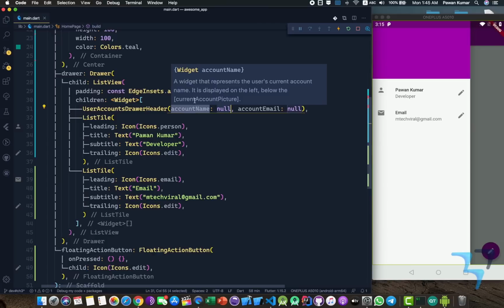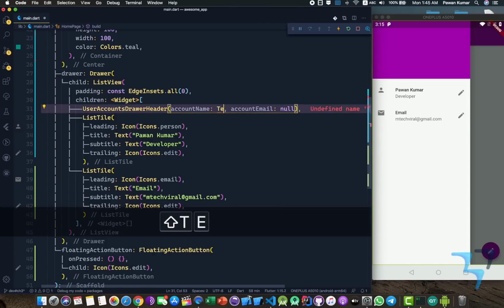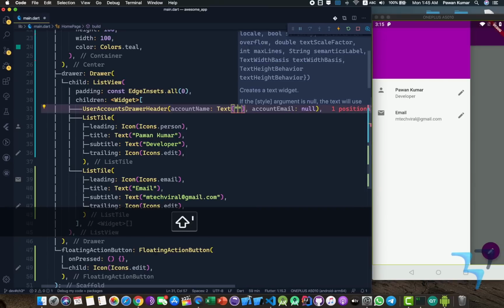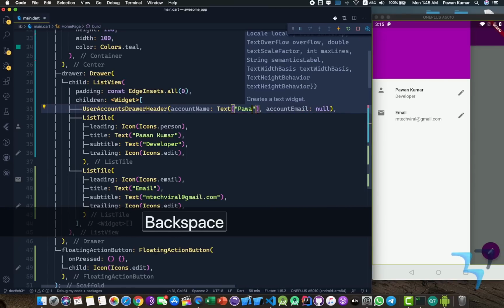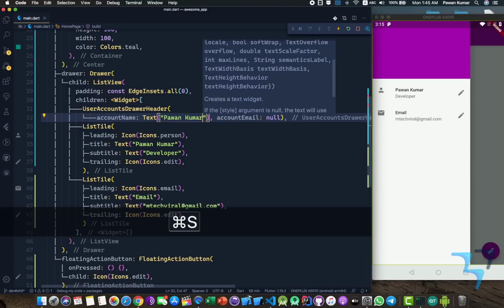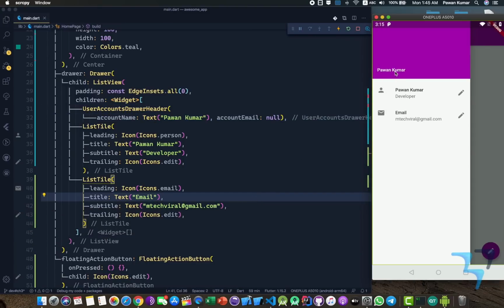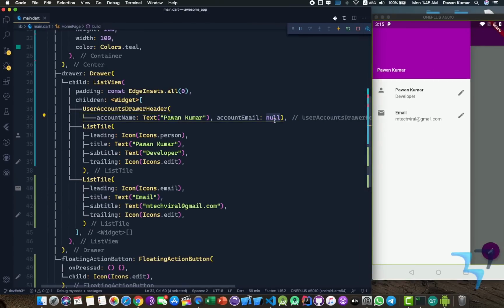So for account name, it takes a widget. So we can give it a widget, let's say text, and I can again say Pawan Kumar, and you will see Pawan Kumar is coming. We haven't specified the location, but it knows where it should show it.